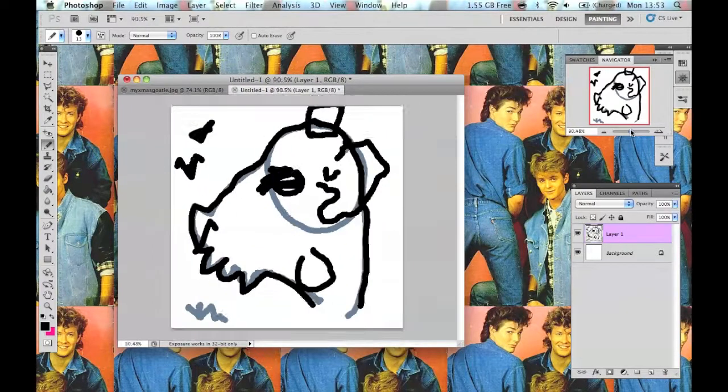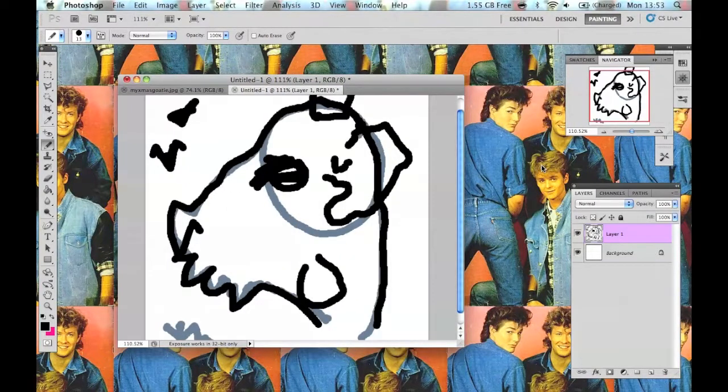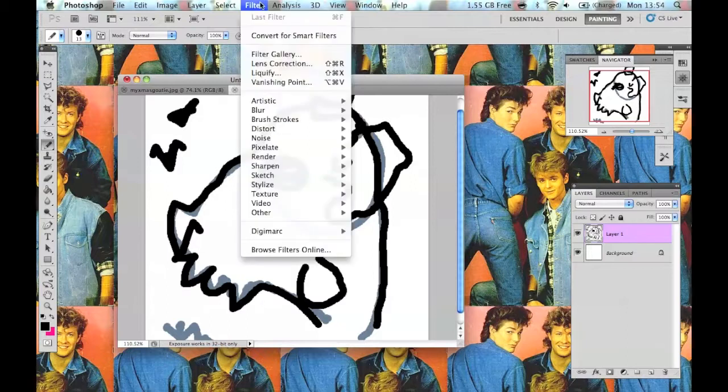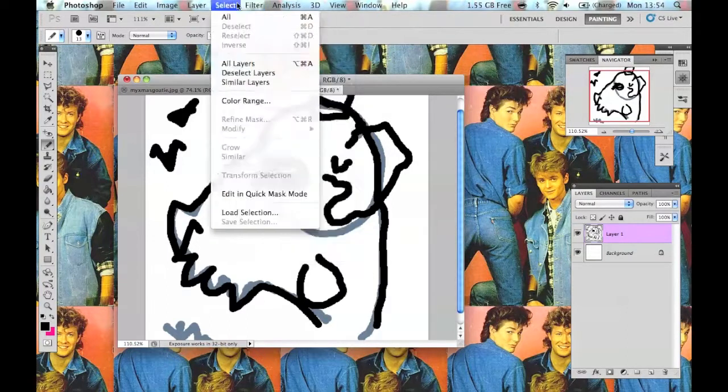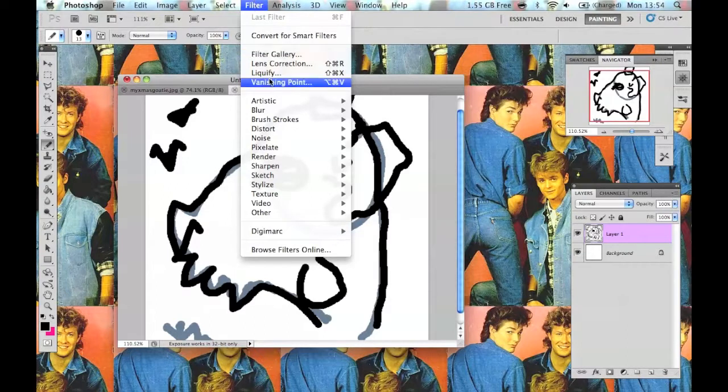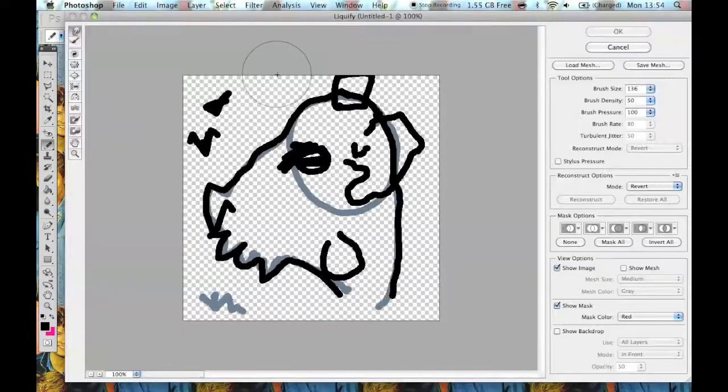But I am actually not that happy with how some of this is placed. So what I'm going to do, and what you should do at home if you're doing this, is go to Filter in the top bar, Liquify, and this will just allow you to really quickly and simply move things into where you want them.